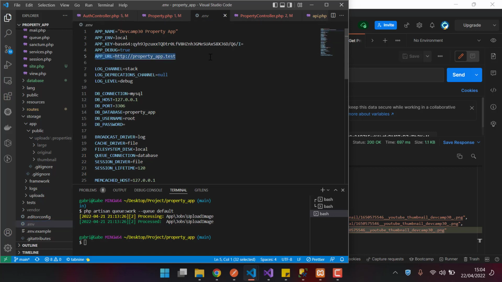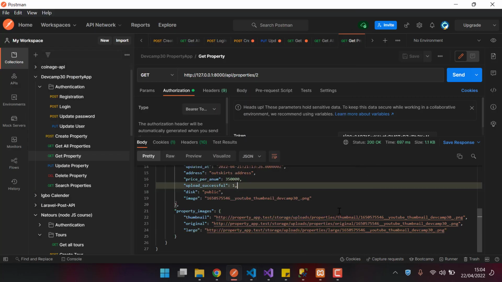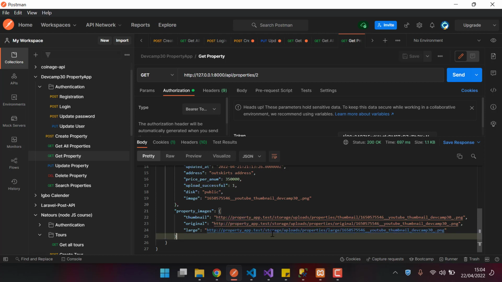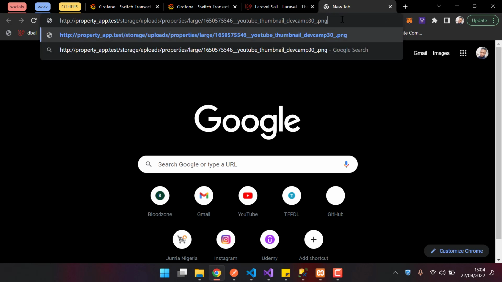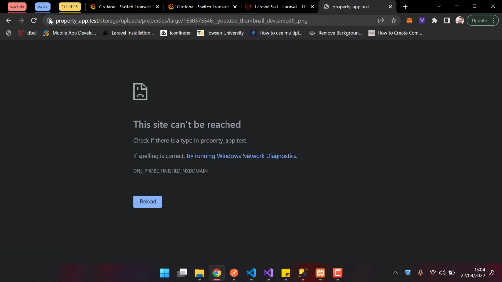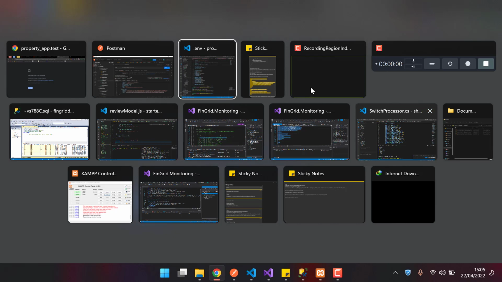I specified the app URL as this, so that is where this particular URL is coming from. Then it looks into the storage and uploads and properties. Now if we want to see this in our browser, we can actually see it. So let's copy this out. But of course we will not be able to run it like this because there is no recognizable domain called property.test. So how will we do it? Let's see.